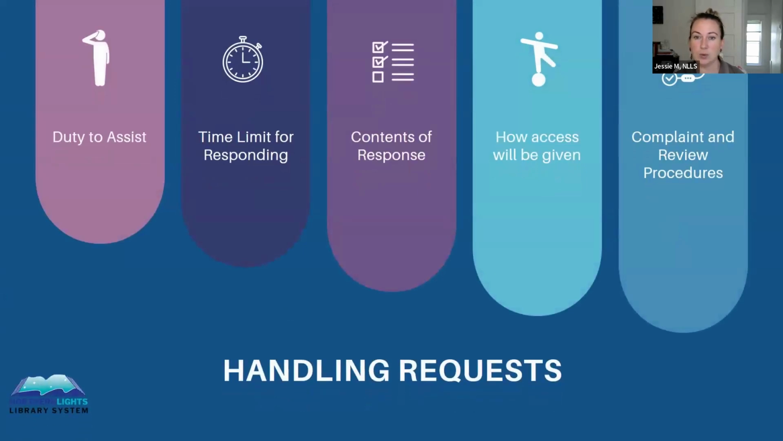Okay, so now we're going to talk about handling requests. Much of this information can be found in the FOIP regulations. Handling requests specifies the processes that public bodies must follow when handling requests to access information. This includes timelines for responses and fee structures.